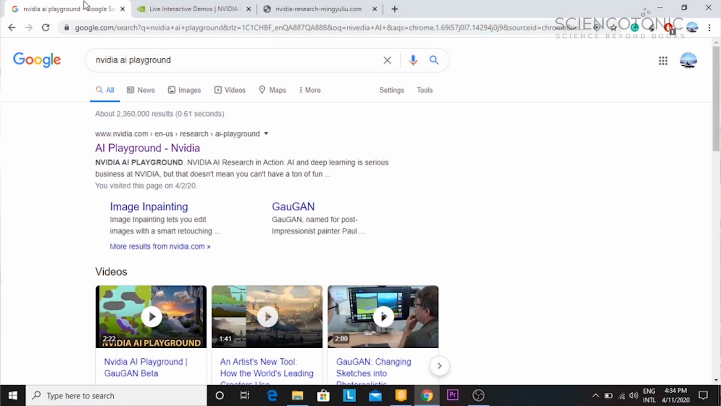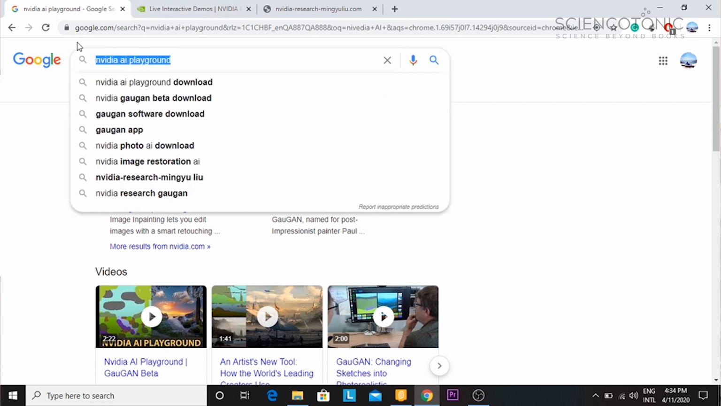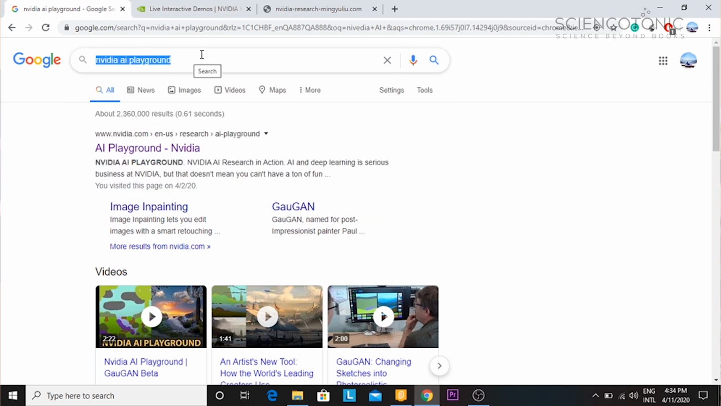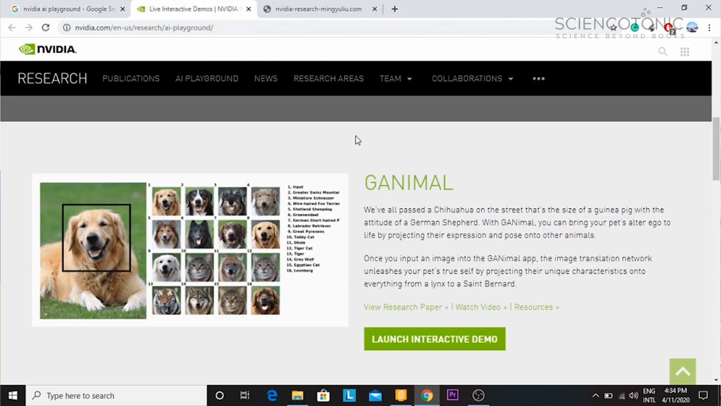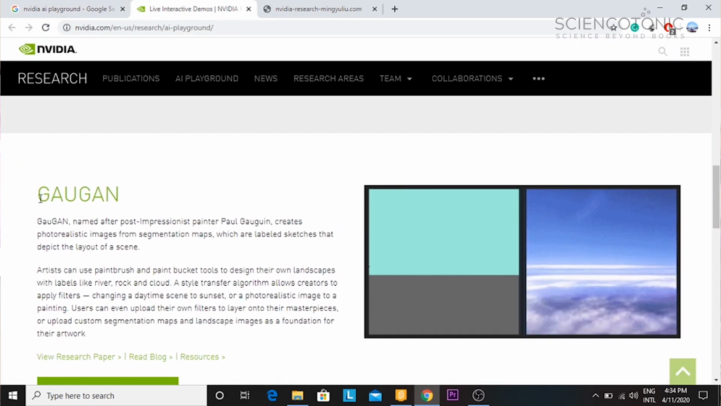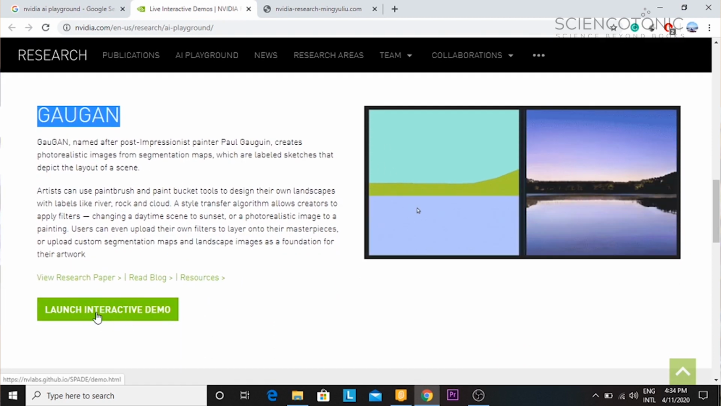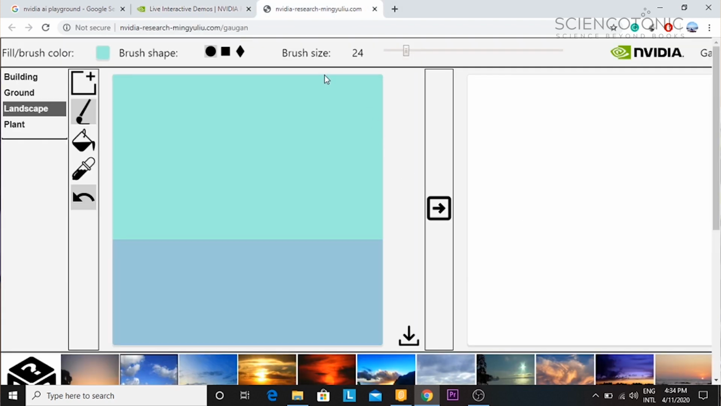Okay. So the first thing you have to do is you have to go to Google. This is the first AI platform you're going to work on. Okay. So type for NVIDIA. This is the spelling. NVIDIA AI playground. Okay, so if you go to the website here and you have to just scroll down to the second one here, see GauGAN, okay, and just click launch interactive demo. This will launch this platform.